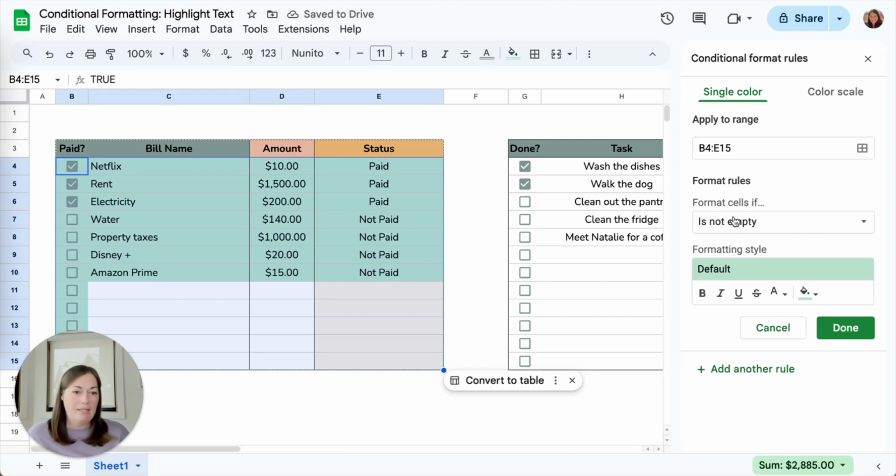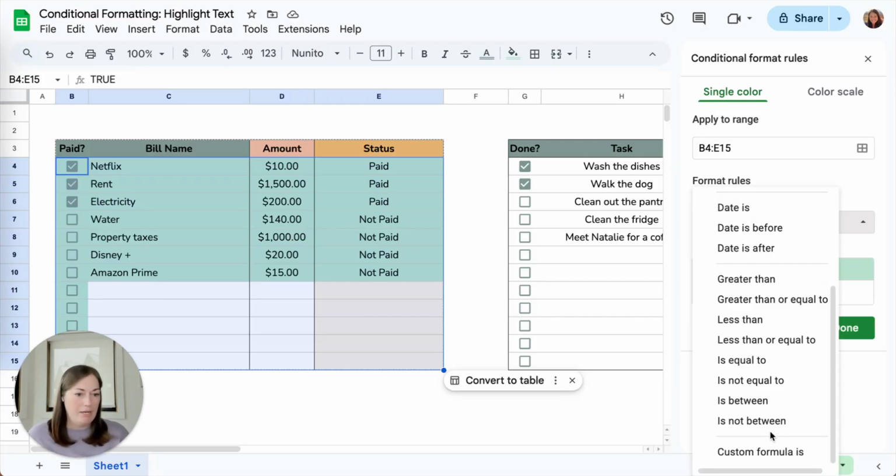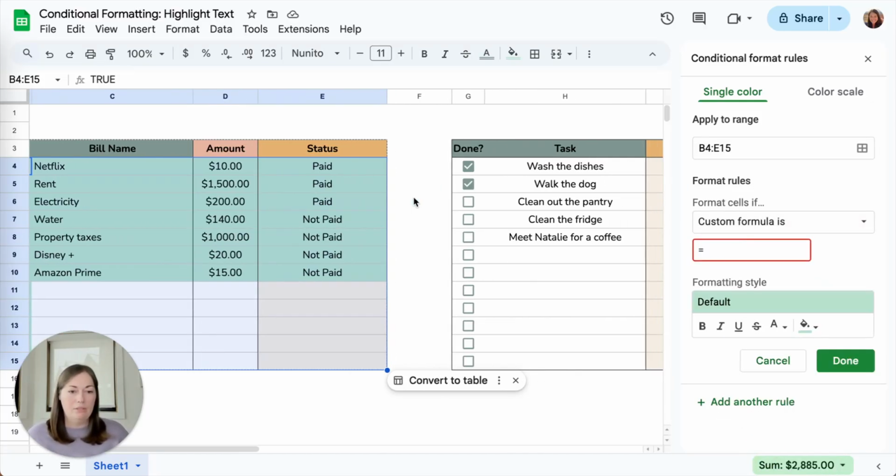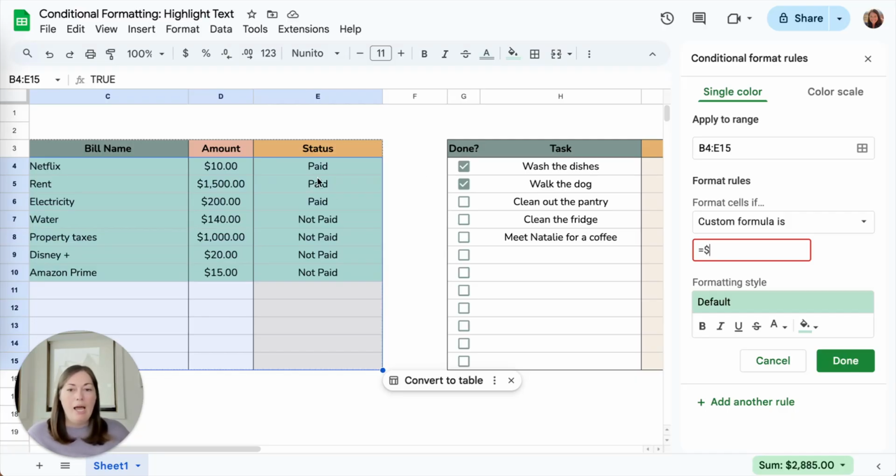Under Format Cells If, I'm going to select the drop down and select Custom Formula Is. So here what we want to do is do equals, $, and then we're going to specifically reference the very first cell where my status is. So remember, because I wanted to say, hey, if any of these are paid, I want it to highlight, then I want to reference where it says my first status, which would be E4.